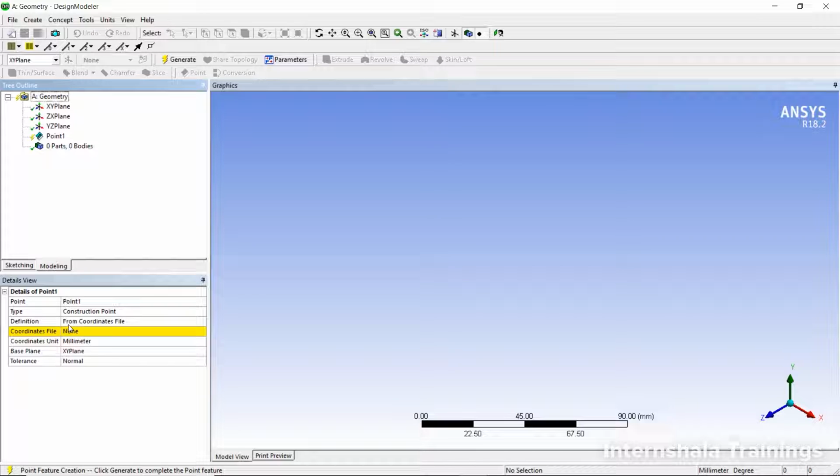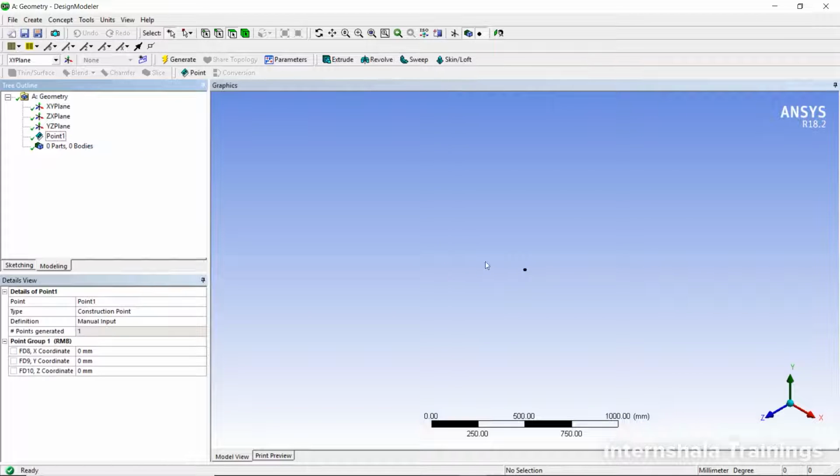By default it is going to show from coordinate file, but we don't have any coordinate file right now. So what I'm going to do is select manual input. If I change the option to manual input in the definition, it will ask us the coordinates of the point. I'm going to create my first point at the origin of the space, which is 0, 0, 0. Once I'm satisfied with these coordinates, I'm going to right click and generate the point. So here, see, you have created a point at 0, 0 and 0.